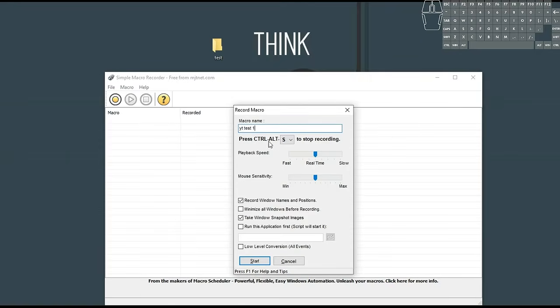This is your hotkey for controlling it when it stops. By default, it's Control-Alt-S. You can change it to whatever, but we'll keep it there. That's fine. Playback speed, real-time, slow, or fast. Honestly, between real-time and fast, I haven't noticed a huge difference for some reason. Mouse sensitivity, that's fine. You got some other options here. You got record Windows name and positions. Minimize all windows before recording. That's usually checked, but I had unchecked that, so that doesn't really matter in this situation.